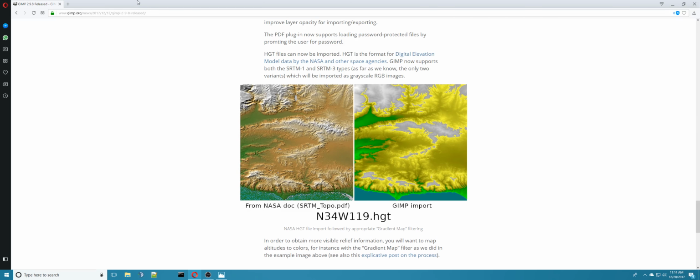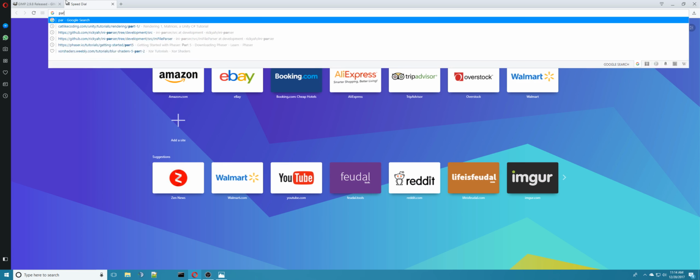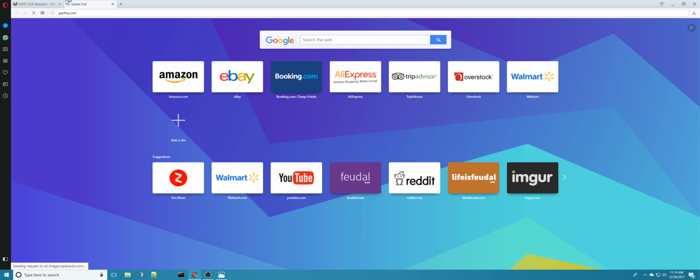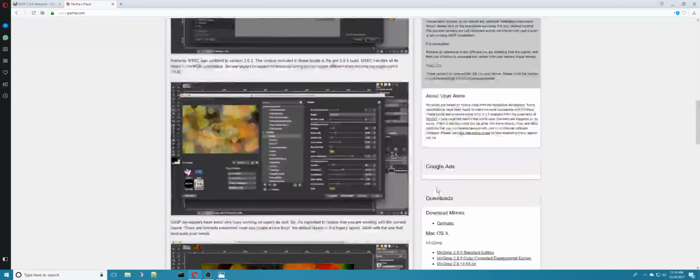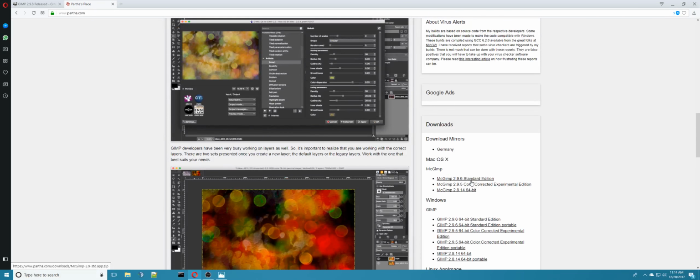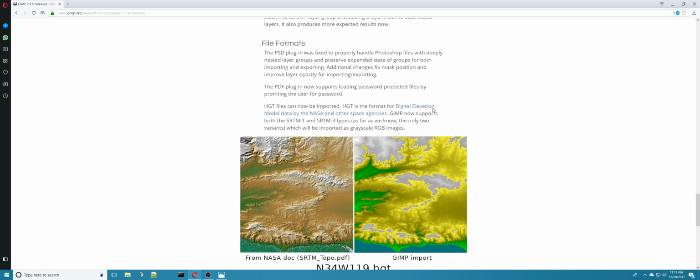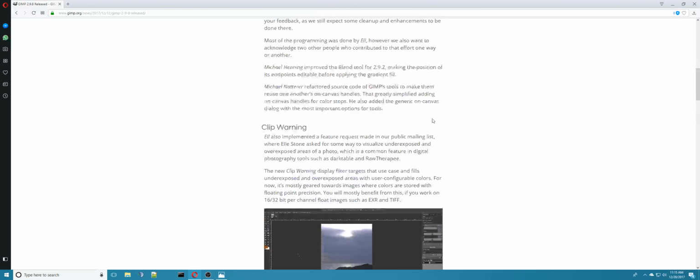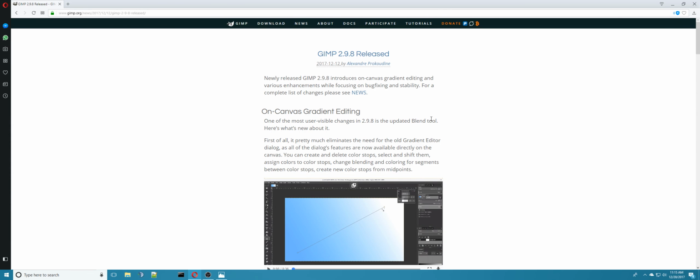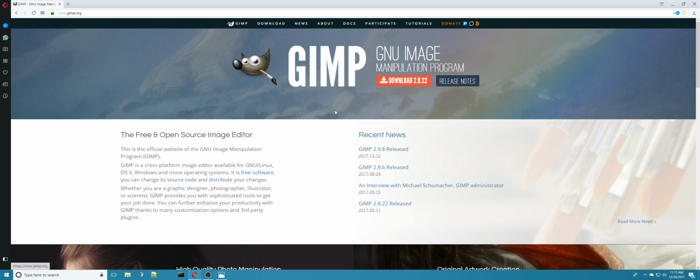You can go to Partha's place, and you can get a compiled version of GIMP 2.9 from here, but it's generally not a good idea because it's kind of buggy and it crashes a lot. So I would stick with GIMP 2.8 until 2.9 comes out.